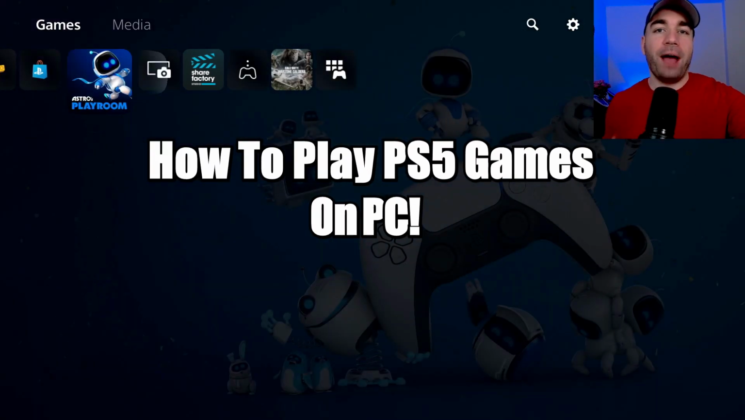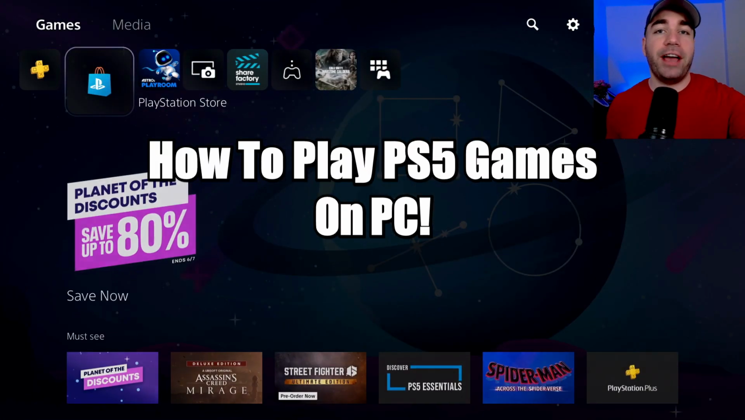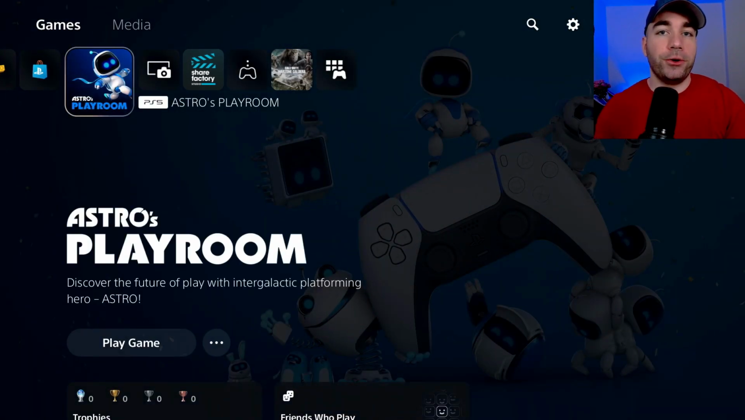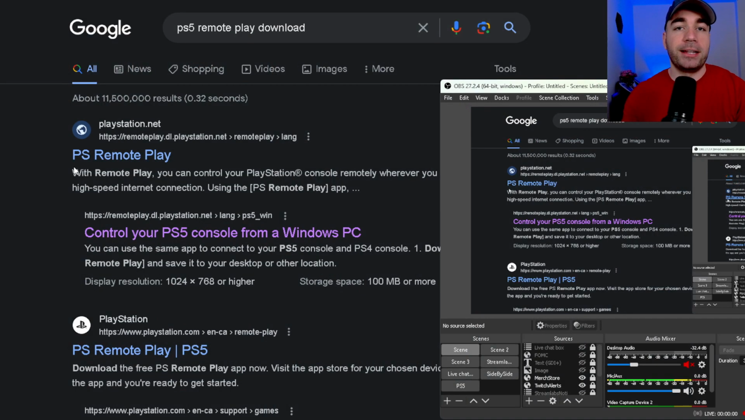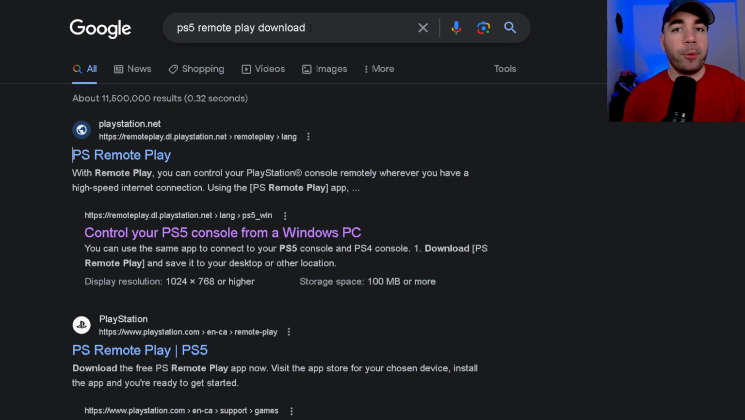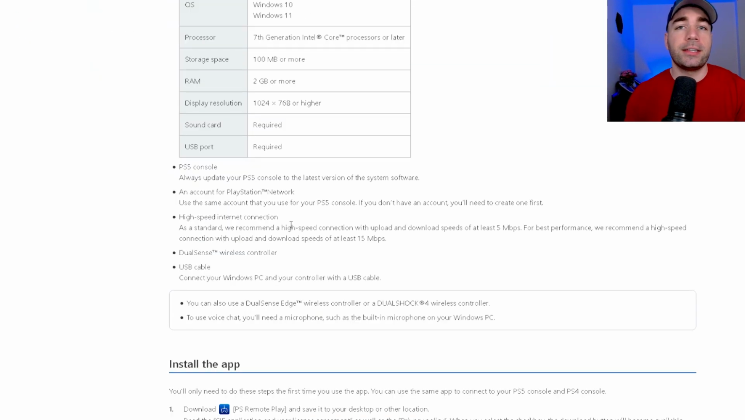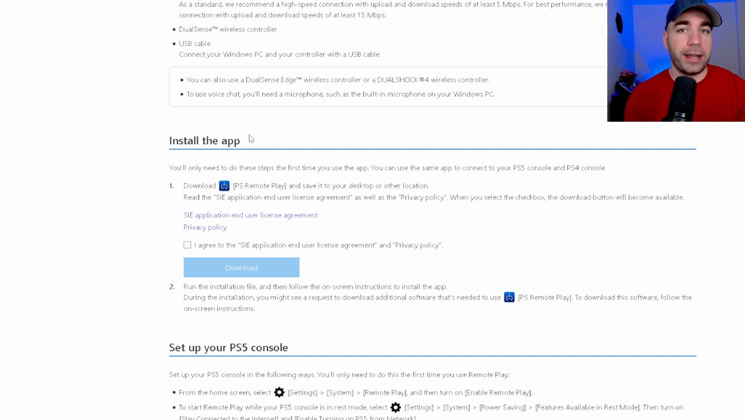In this video, I'm going to show you how to play PS5 games on PC using Remote Play. So the first thing you want to do is head on over towards your desktop and type in Google PS5 Remote Play Download. The second option, control your PS5 console from a Windows PC. And here you're going to see the specs for what your computer needs to run this. Honestly, they aren't too crazy.